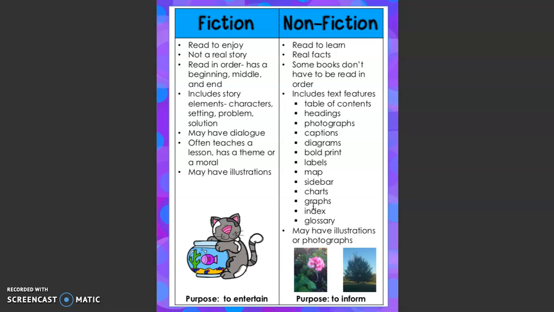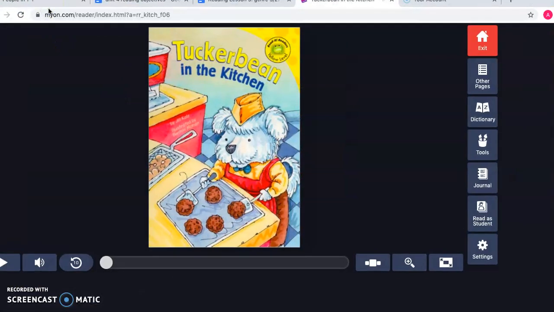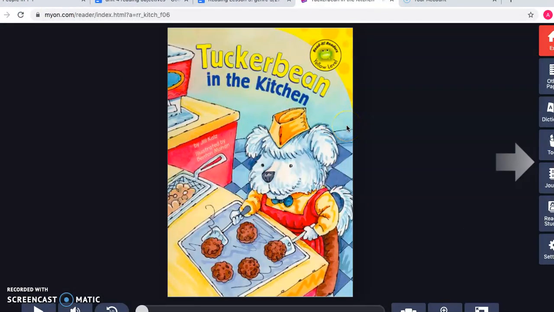Now I'm going to pull up a book, and I'm going to talk about how I decide whether it's fiction, a story to entertain, or nonfiction, a book or a text that teaches. So I'm going to exit out of this real quick, and I'm going to pull up my Mayan. This is a book that we read earlier in the week, so I'm not really going to read it, but I just want to preview it and look at the pictures on the cover, go back to the things that are included in fiction and nonfiction, and decide what genre this is.